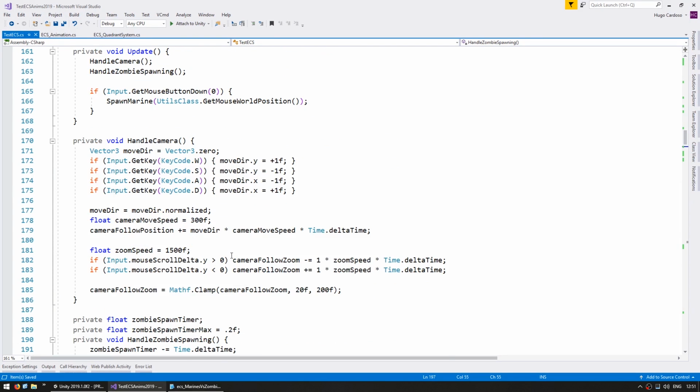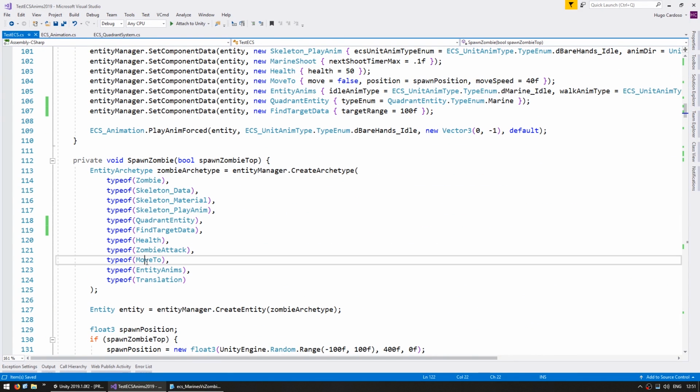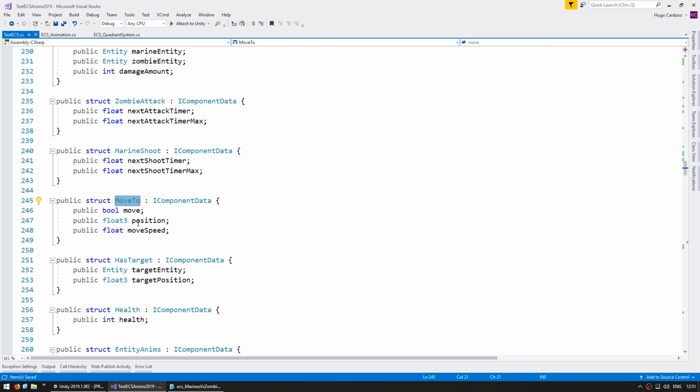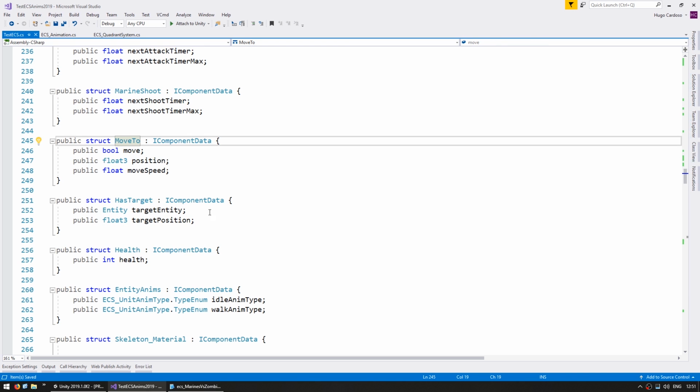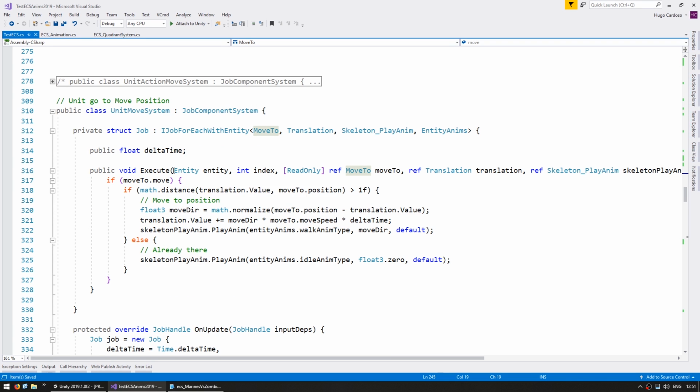Another simple system is the movement. Over here, as you saw, we have a MoveTo component. This component simply has a boolean to decide if he should move, and a position and a move speed. And then down here, there's a system. The system runs on entities that have MoveTo, Translation, and the animation components. And we simply use it to do a simple distance check in order to move and play the correct animations. So again, very simple stuff.